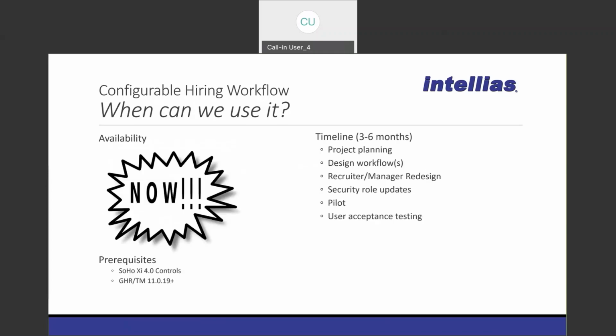So when can we use it? Again, this is available now. We just need to turn on the 4.0 controls and be at least CU19. The timeline for implementing would be 3 to 6 months to work through the stages of project planning, design the workflows, look at redesign of the recruiter and manager roles, security role updates, piloting, and user acceptance testing. And I'll throw it back over to Rob for the how and another demo.